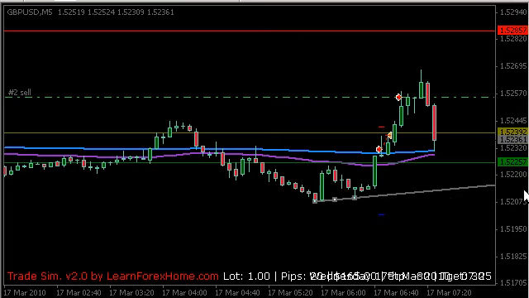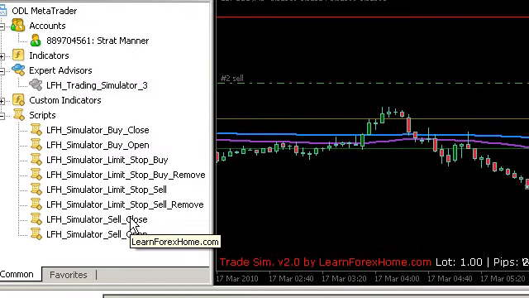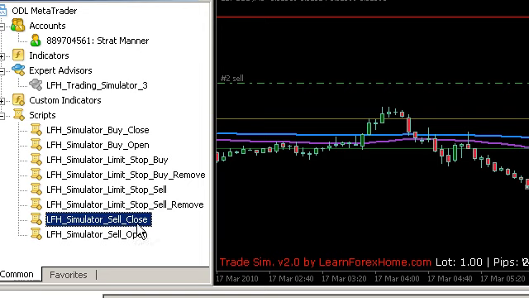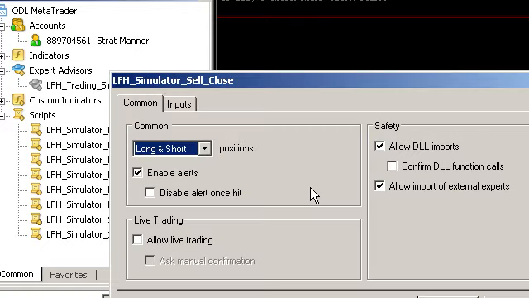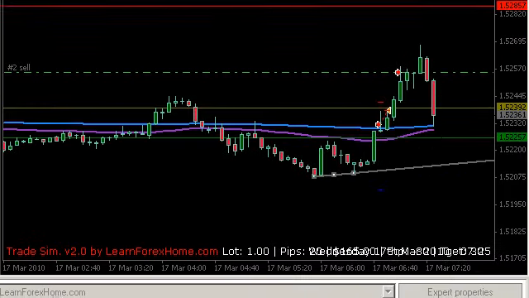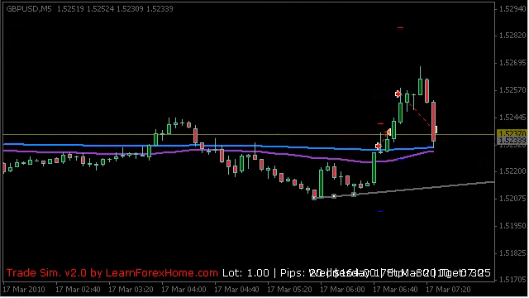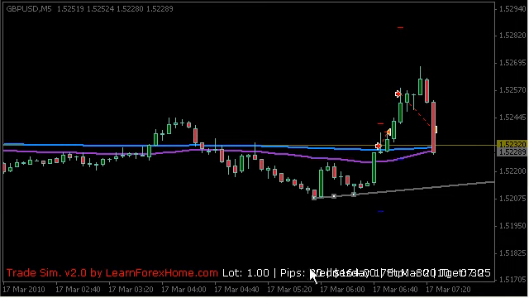So to close the trade, if you don't want to hit your take profit, you would just drag the sell close over onto the chart. So we'll do that now, and you can choose how much of the order to close. So I'm going to close the full amount, and then I'm going to hit the play button again, and the order is out. Okay, so we've just made a winning trade there.